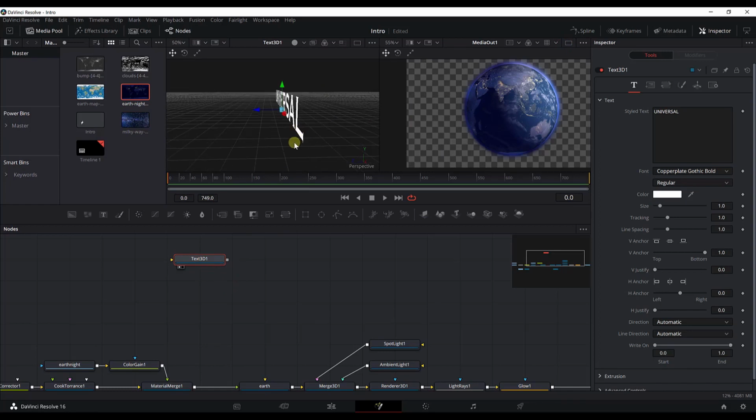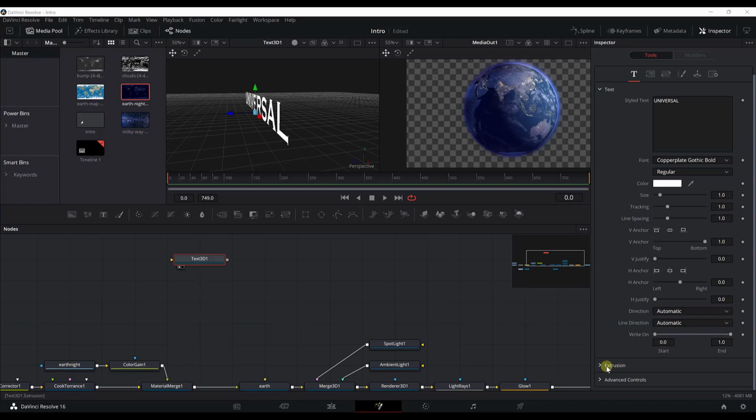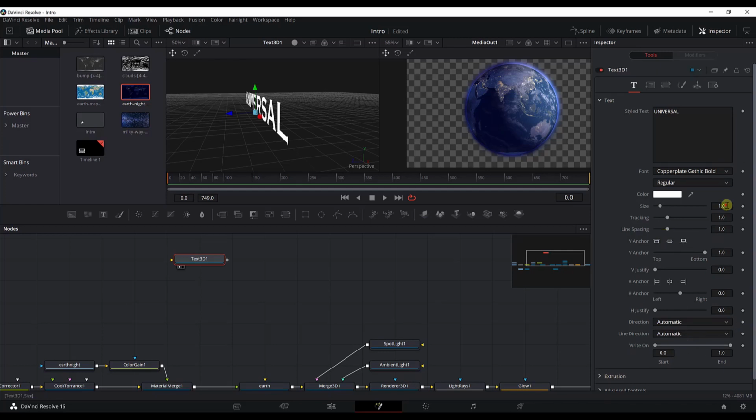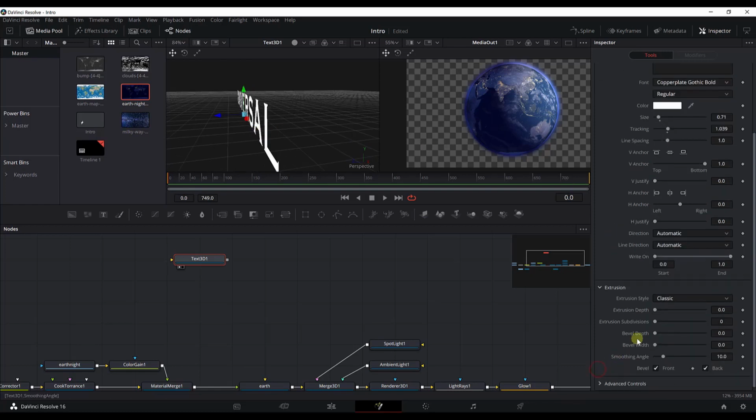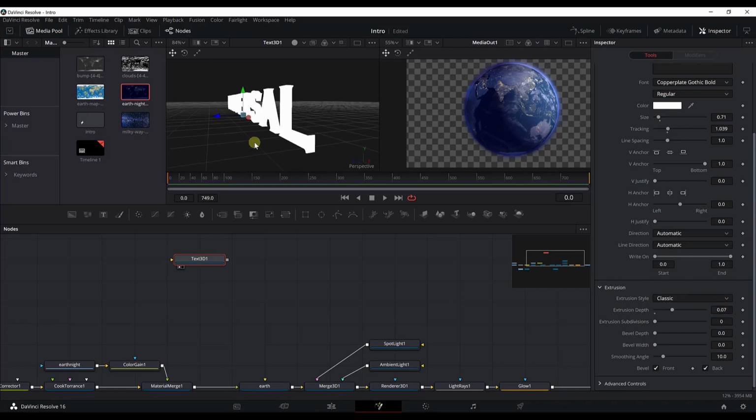Let me zoom in. First of all, we will have to add some extrusion to this text. I will go to the extrusion. Let me change the size first. The size will be 0.71, the tracking 1.039, and let me zoom in. Now let's add the extrusion, 0.07 extrusion depth. Now we cannot see this very clearly, but if you go here and select the lights option, then it's much clearer.